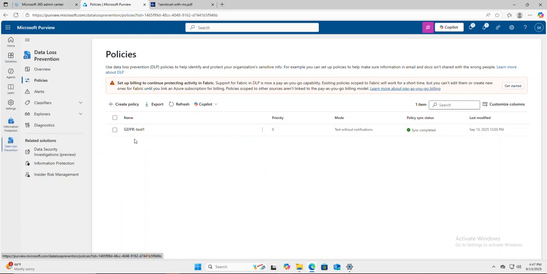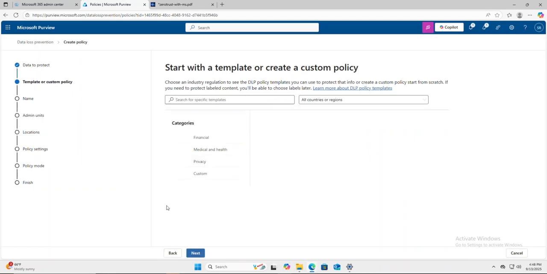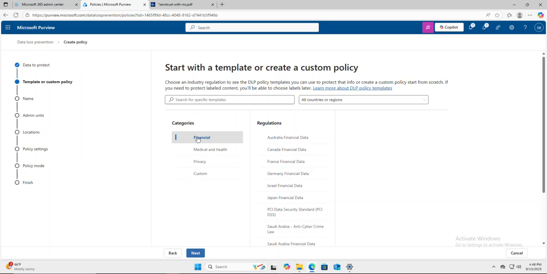I already created one, but basically you just click on create a policy, and data is stored in connector sources or data in browser and network activity, depending. So let's say that I want to do data stored in connector sources. Click on next. Microsoft already has a whole bunch of categories, like is it something related to financial stuff, or medical and health, or privacy, right? So let's say that it's financial information.